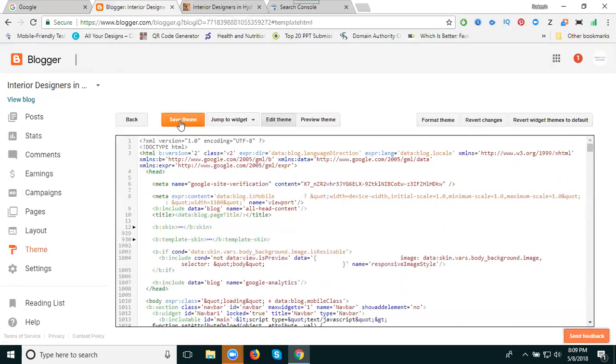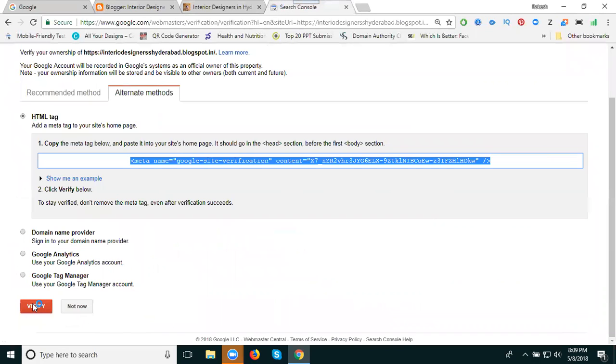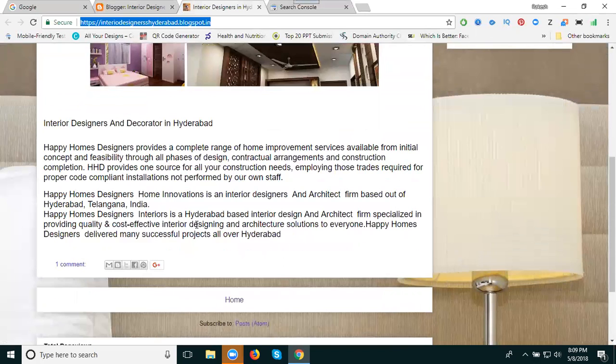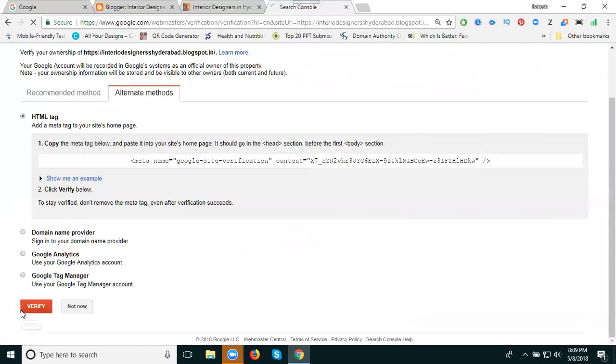So my code will be active on our Blogger. Just go to Webmaster and click verify. A very important note: if your home page has no content, the site is not verified. So check that your web page has content. Then the content will be accepted and it will be verified.